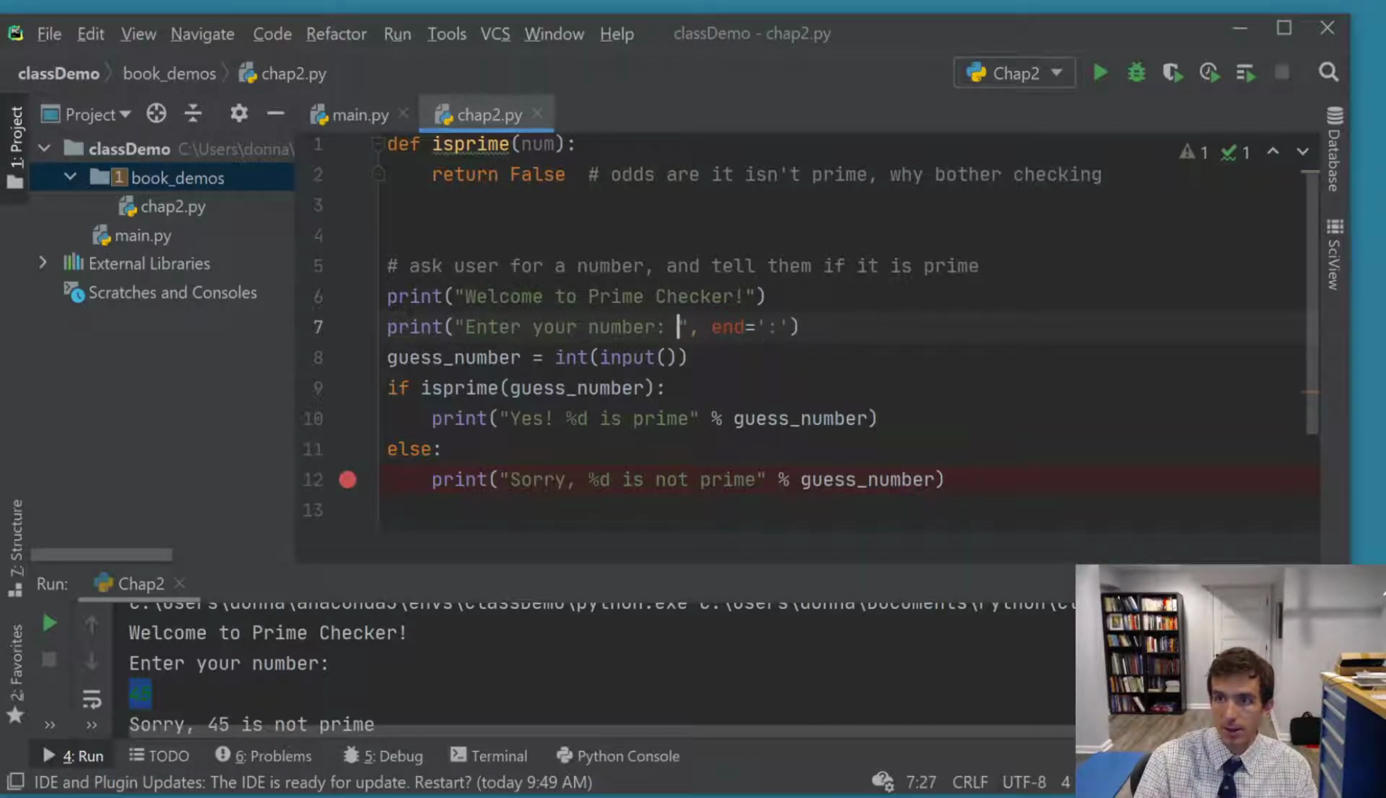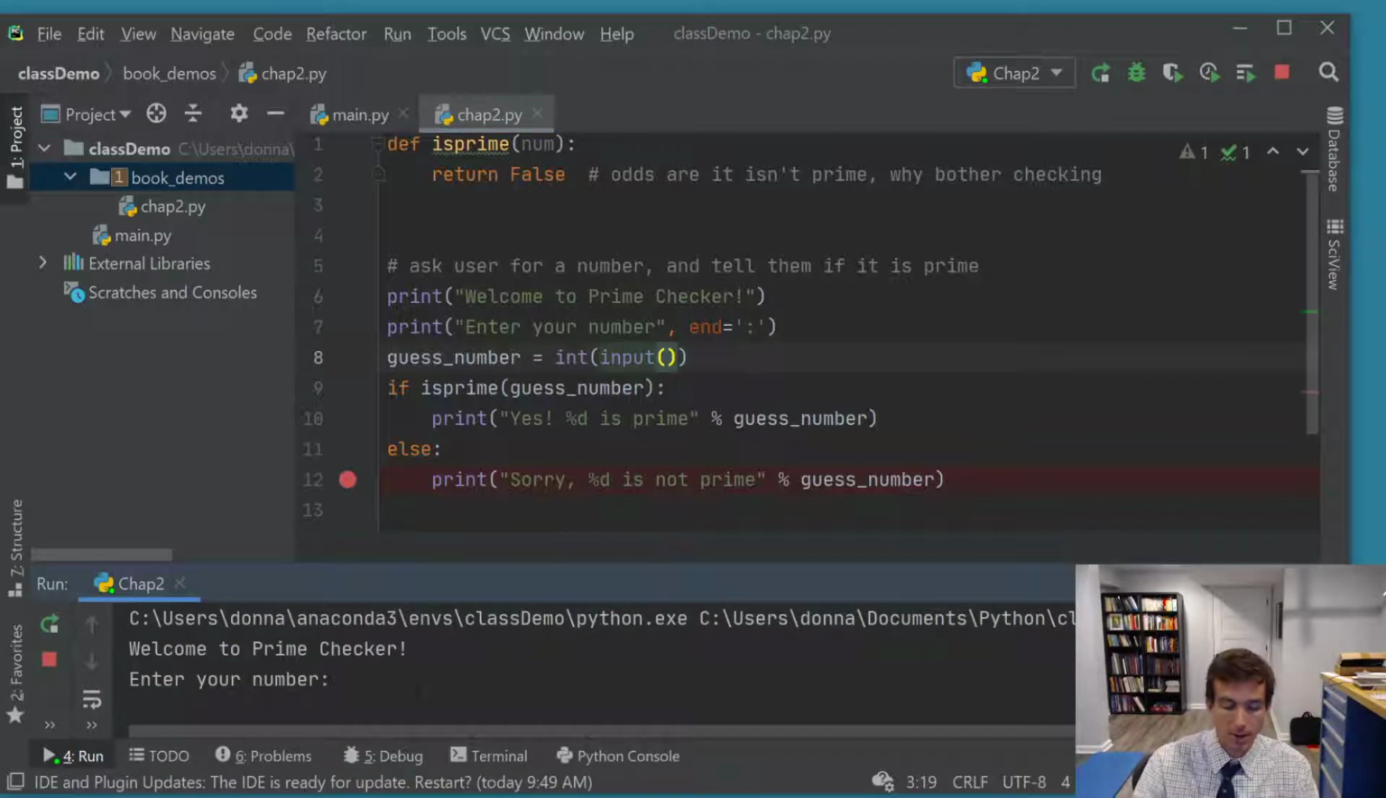Maybe I can do this, like that. You see? All it's doing is saying I want to change the end. And so now let's see. You see how I'm typing on the same line? So this is how we specify optional parameters in Python. We'll name them and we'll give them a value.